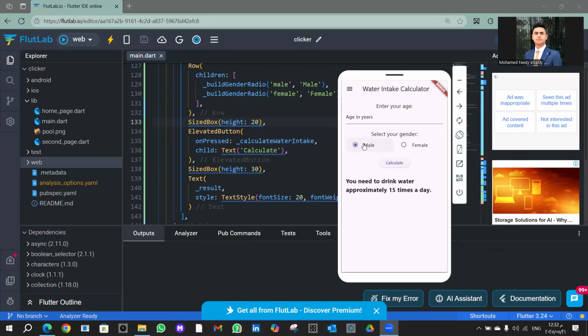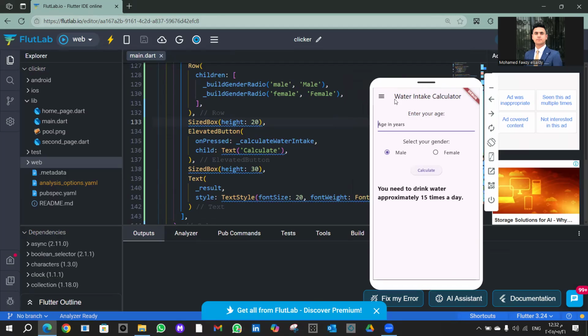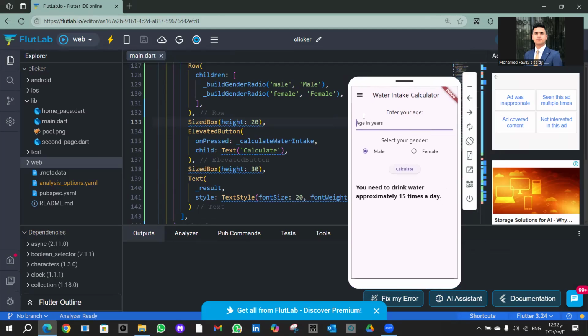Okay, today we are going to talk about how to create a simple water intake calculator by using FlutLab. As you see here, this is the final output.